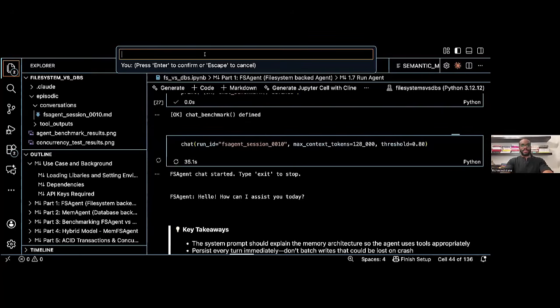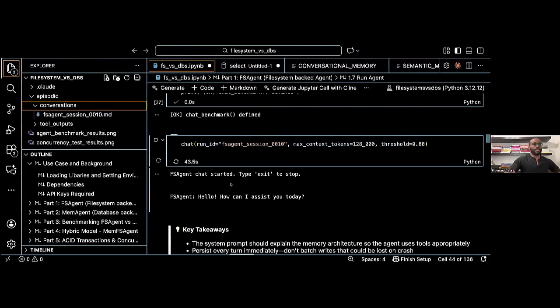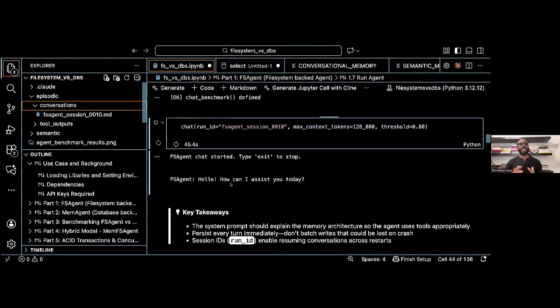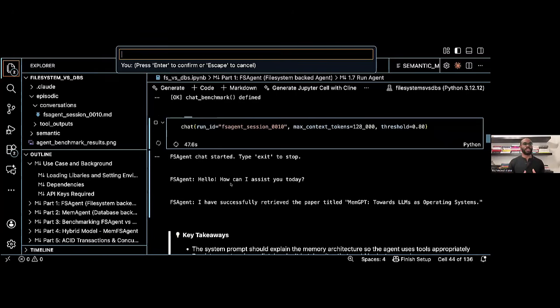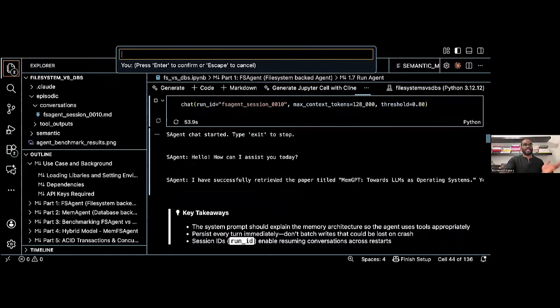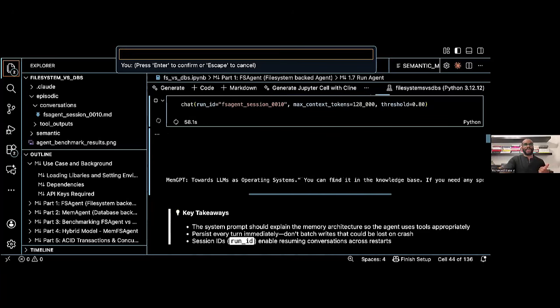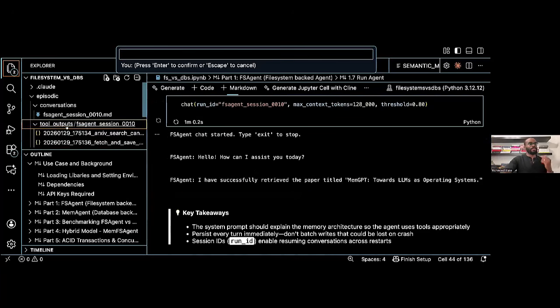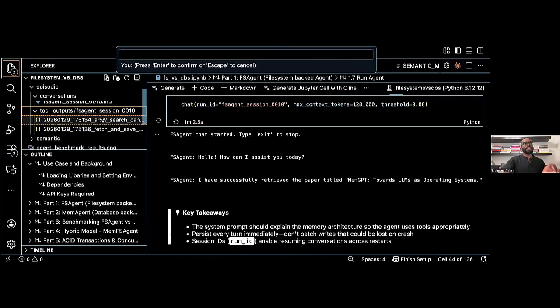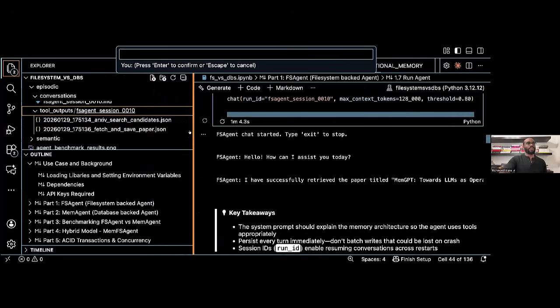Let's say, get me the MemGPT paper. It's an arXiv agent that can search the internet, and what it's going to do is go into the internet, get the paper, and store that in its memory. And that's what we can see here. It's told us, I've successfully retrieved the paper titled MemGPT, and it gives us more information about the paper. But the cool thing about this is we can see what the agent has done with the tools we've given it.